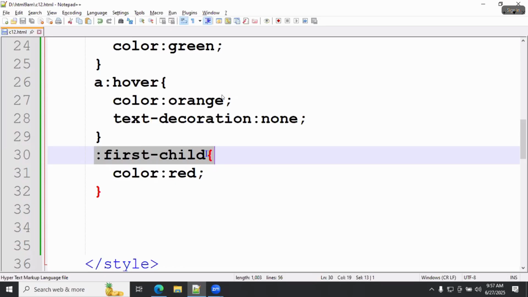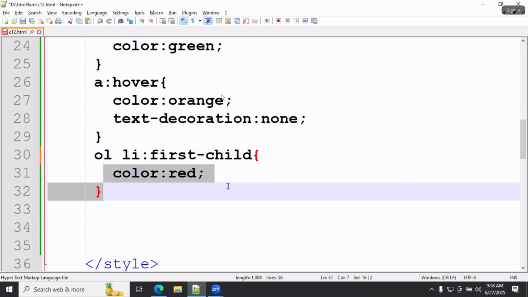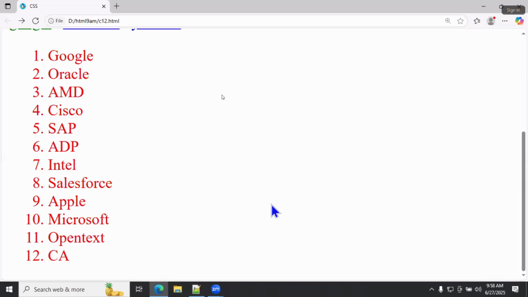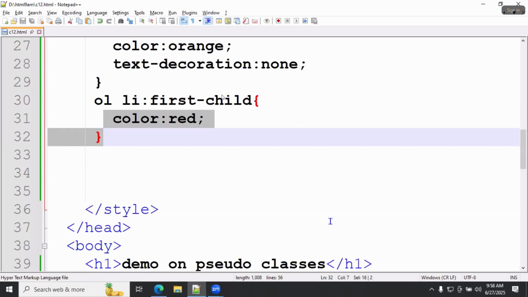Observe that one. Children: my family has a first child, your family also has a first child. Who's the first child? Ramarao's first child, Nageshwar Rao's first child, Chiranjeevi's first child, or Shivakumar's first child? Clarity is required. Before that, OL space LI. Apply the style for the first child. Whose first child, sir? The OL's first child. The first LI tag, apply the style. First LI tag, apply the style. Google. And now what we discussed is implemented.